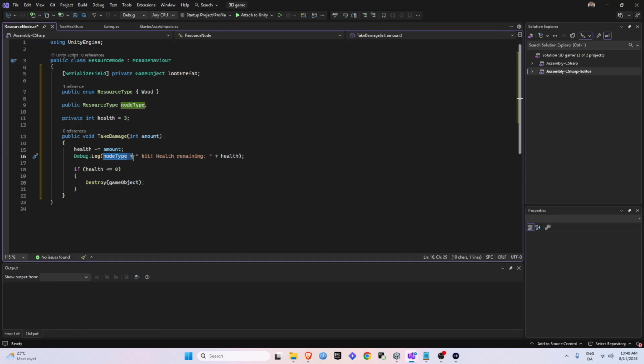This node type may seem a bit excessive, but later on in the course, when we add stone, we can use this node type to make sure that we can't mine stone using an axe, and we can't chop down trees using a pickaxe. And right now we are just destroying the game object, but we also like to instantiate our loot around here. So it would actually make sense to create a specific method for this, as we are expanding this part a bit.